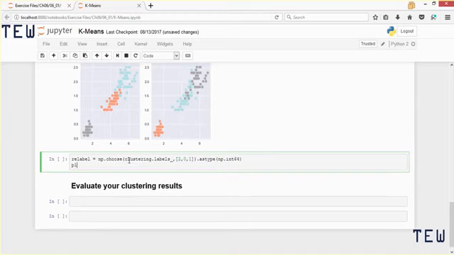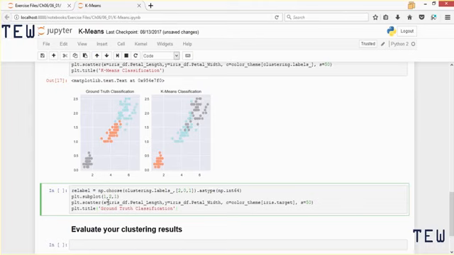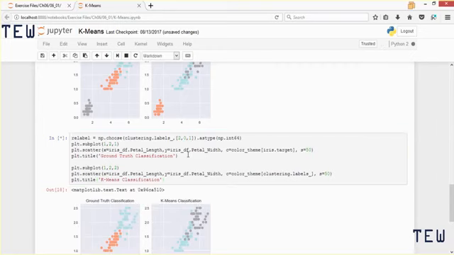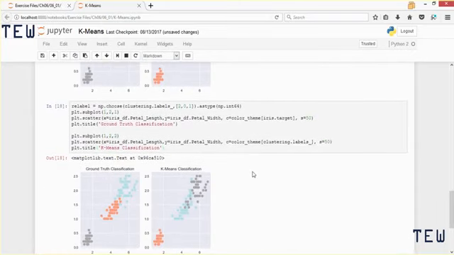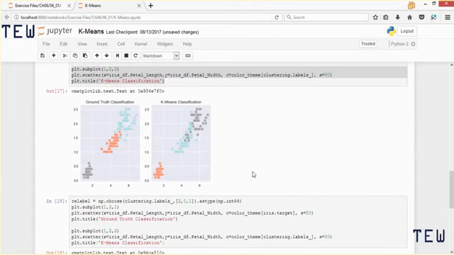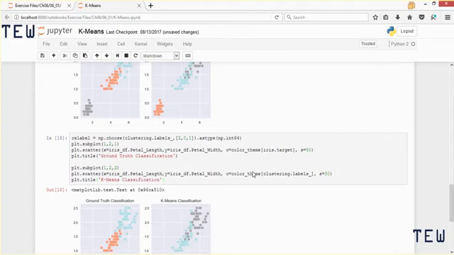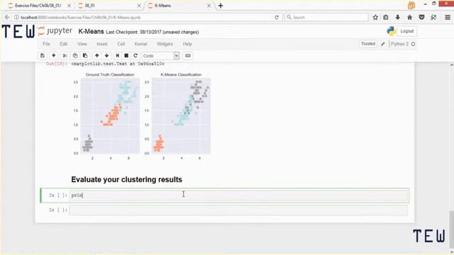So what I'm going to do is I'm just going to copy and paste the code we already wrote. But then instead of coloring the second chart by the clustering labels, we are going to color it by the relabel object. We will run that and it looks like a pretty good fit. It looks like the k-means model did a pretty good job of predicting the clusters. But in order to verify that quantitatively, we will use scikit-learn's classification report to score the model.